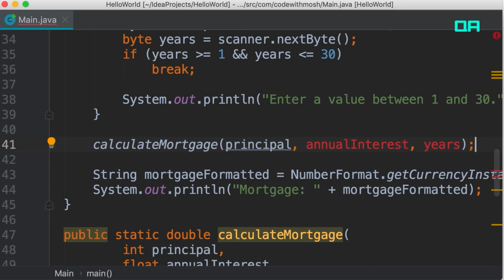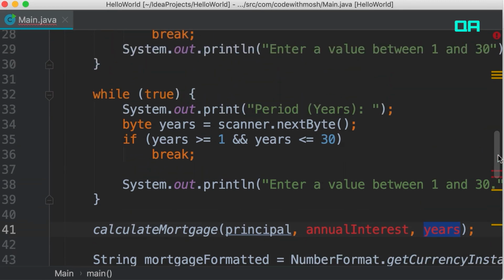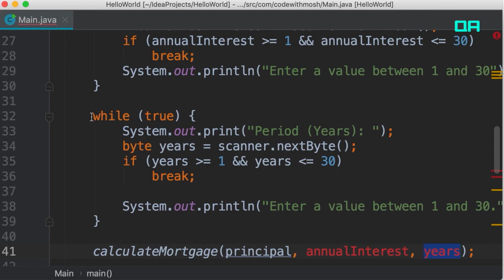Why do we have a compilation error here? Because both these variables are declared in our while loop, so they are not available in this scope. Let me show you. So there you go. Where we ask the number of years, this is where we have declared the years variable. So we need to move this declaration to the top so we can access this variable throughout this method.